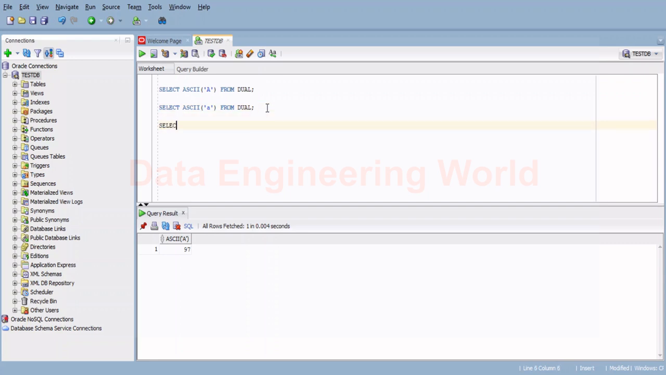Let's pass a string and find out the ASCII code for it. I have passed a string, name Sumit. So we have got the output as 83, which is nothing but the ASCII code of the first character of a string. The first character of the string Sumit is S, and the ASCII code for S is 83.